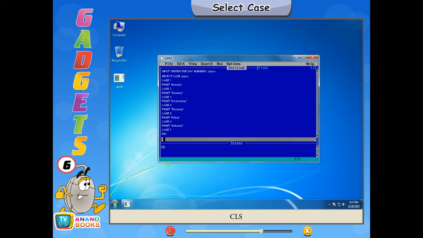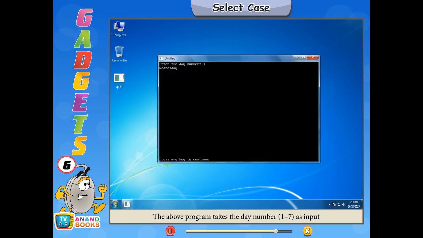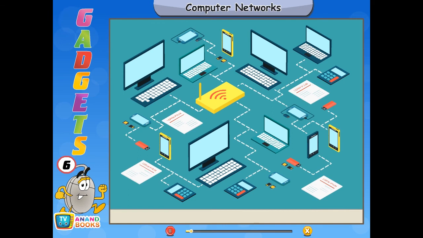Case 7, print "Sunday" in double quotes. Case else, print "wrong input". And select end. The above program takes the day number 1 to 7 as input and prints the corresponding day of the week. If the user enters any number other than 1 to 7, then the message "wrong input" is displayed on the screen.